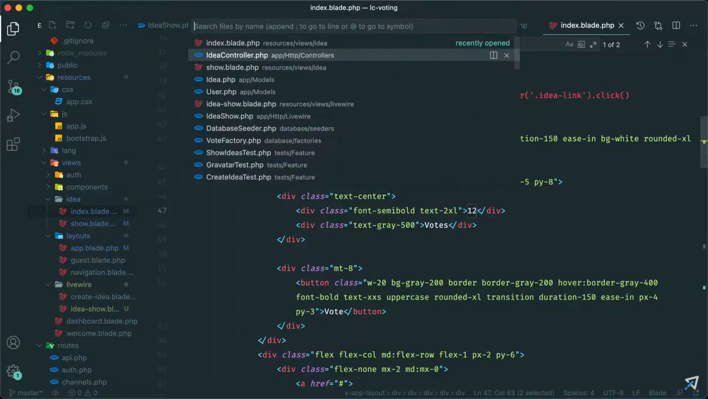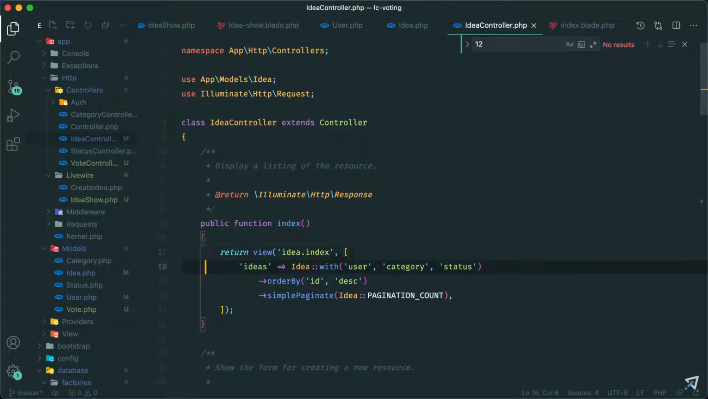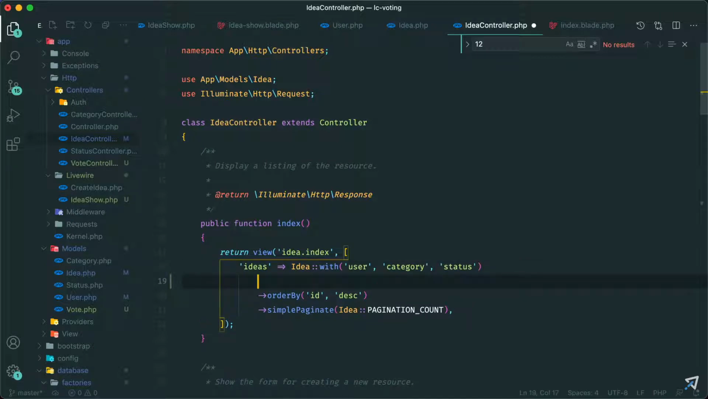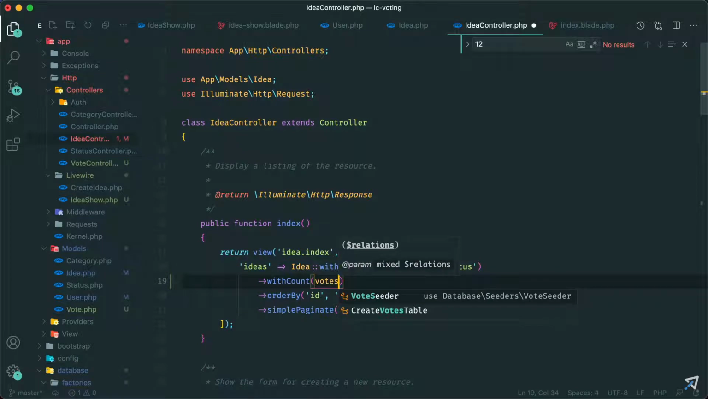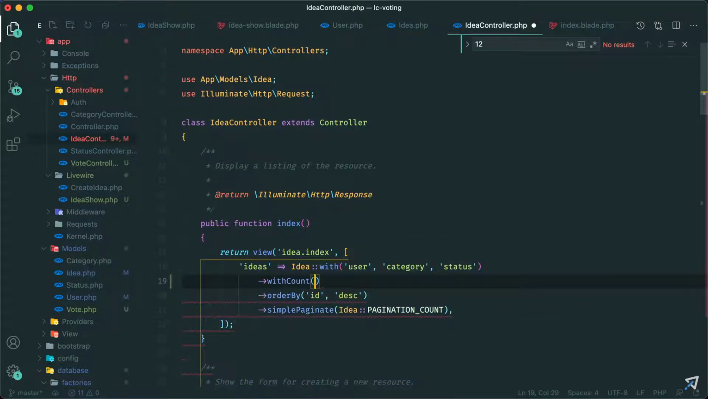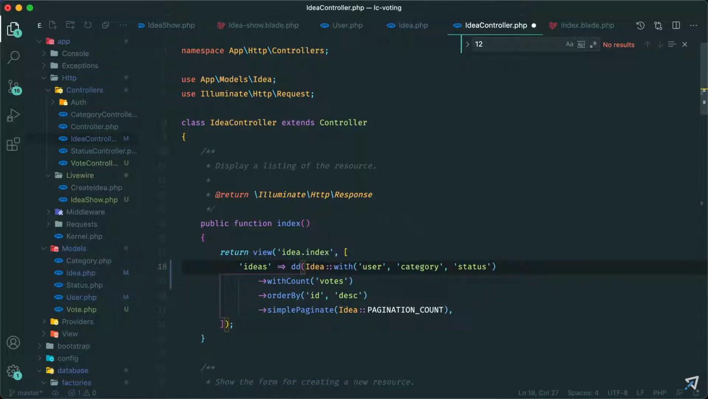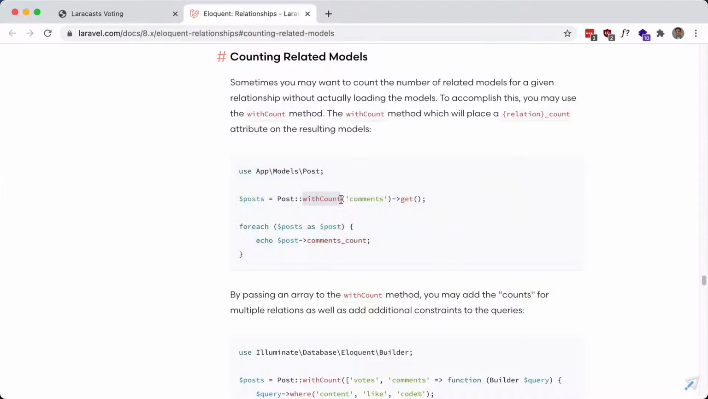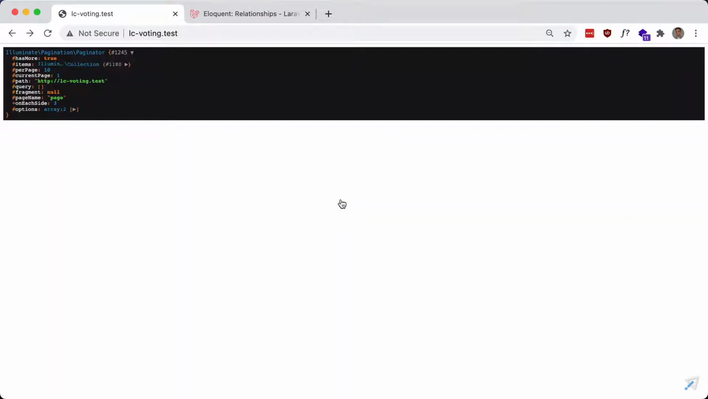Okay, and pretty straightforward. We can just do with count votes, and it should be in quotes. Let's see if this works for us. Actually, can we die and dump this like this, or do I have to put it in a variable? Let's see if I can die and dump it so I can show you what I'm trying to do here. Okay, so it does work.